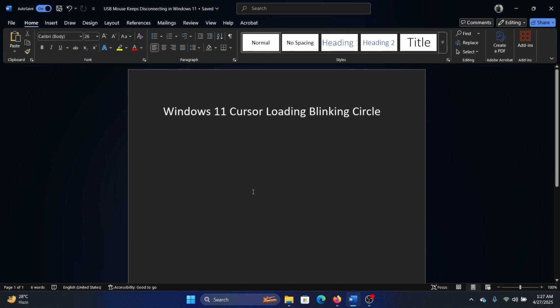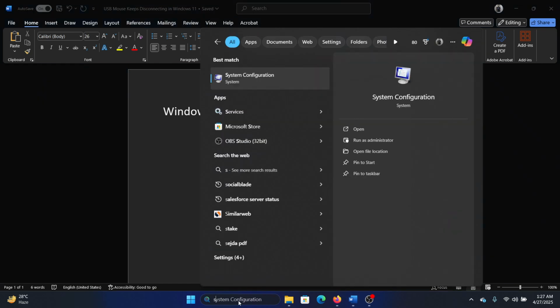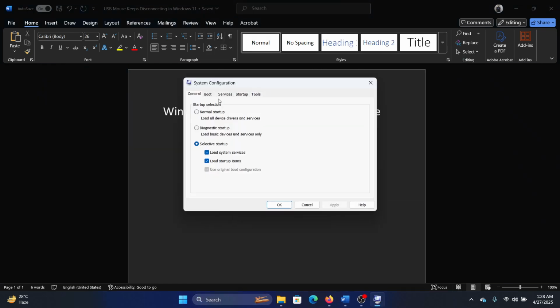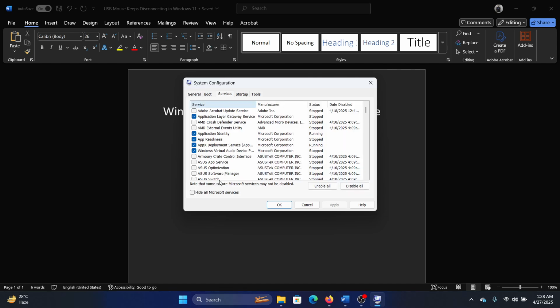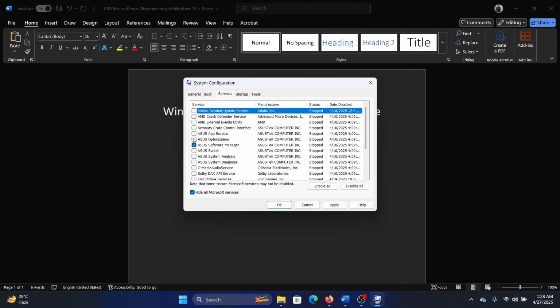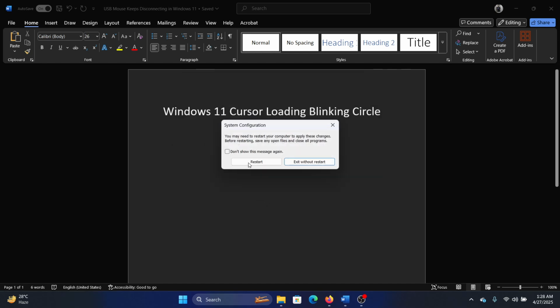The next thing, the second thing, will be a little different. You will have to perform a clean boot on your system. So search for system configuration in the Windows search bar and open system configuration. Go to the services tab. Check the box associated with hide all Microsoft services. If any of the service is checked, click on disable all, apply, OK, and then restart your computer.